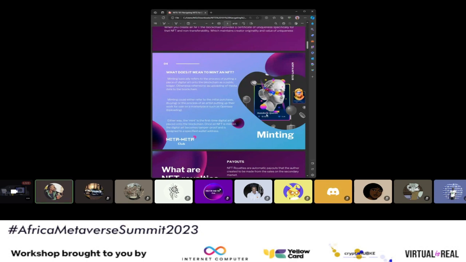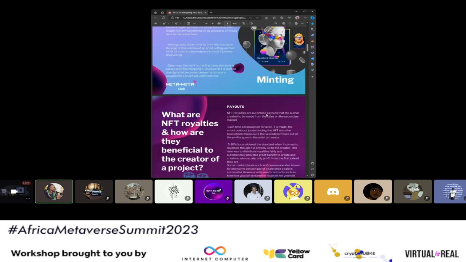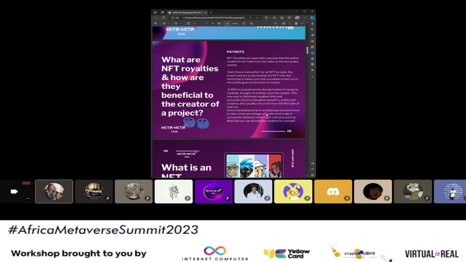And also, if I could add, once an NFT is minted, the digital art becomes tamper-proof and is assigned to a specific wallet address. That's also what I wanted to add about minting. And the good thing about this whole Web3 and NFT ecosystem is that it is also backed up by royalties, which are beneficial to the creators of the project, right? The good thing about royalties is it ensures that the artist makes a commission every time the artwork is sold, right?